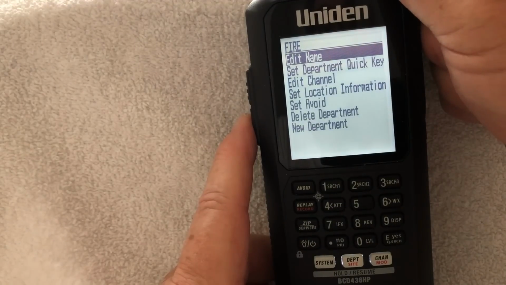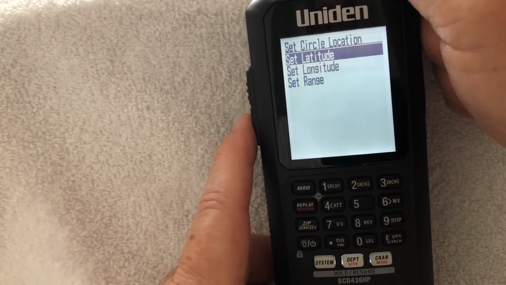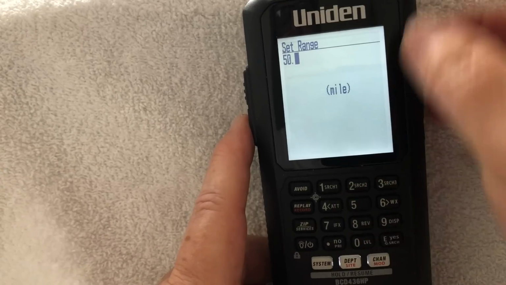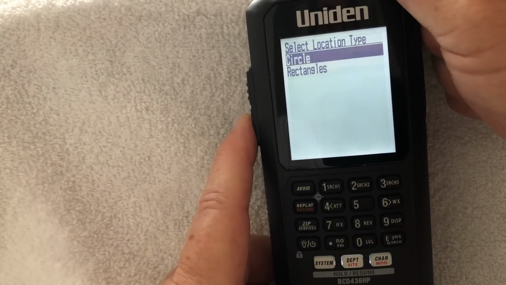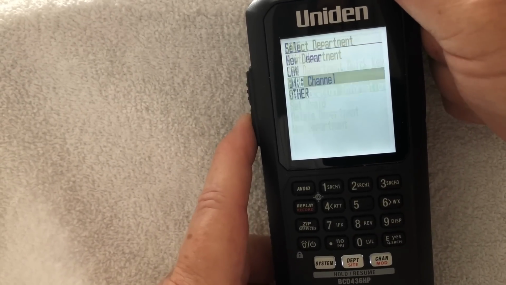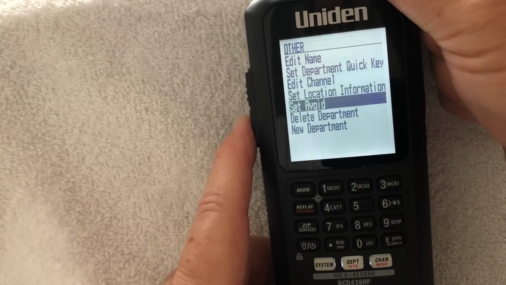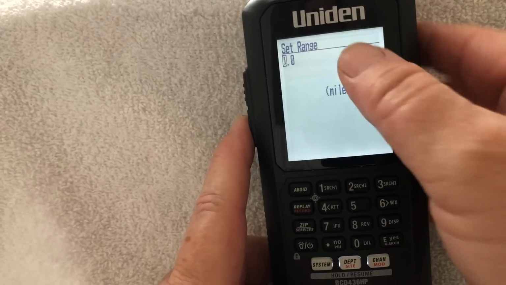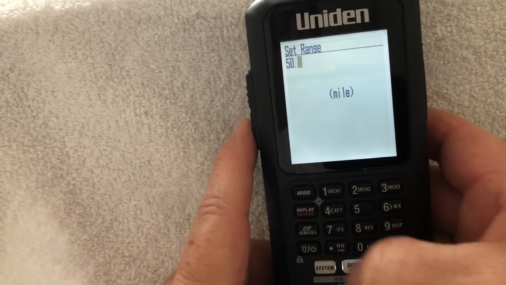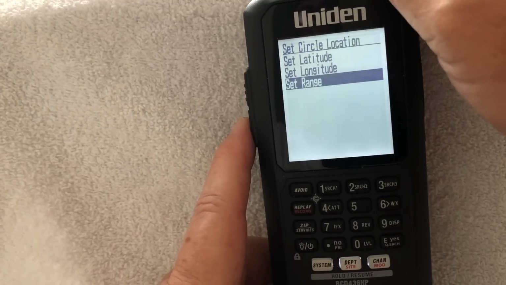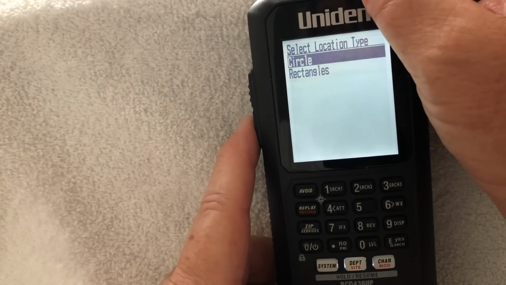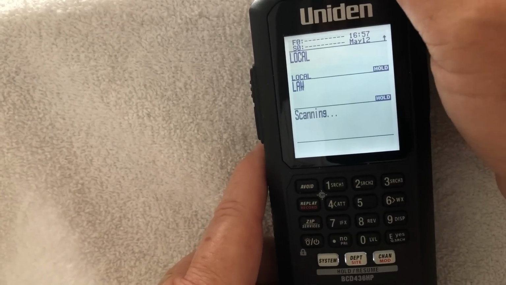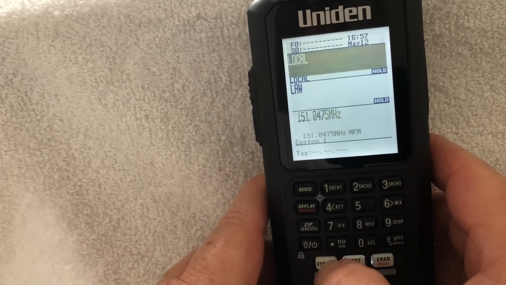Fire. Set location. We'll set it a circle. We'll set it a range at 50. And other, same thing. Set location, circle, and we'll set range. And again, we'll set that at 50. Now we may have to set the latitude and longitude on these. Let's see what happens when I go back. Yeah, it's still just scanning the law, or I've got it on hold, that's why.